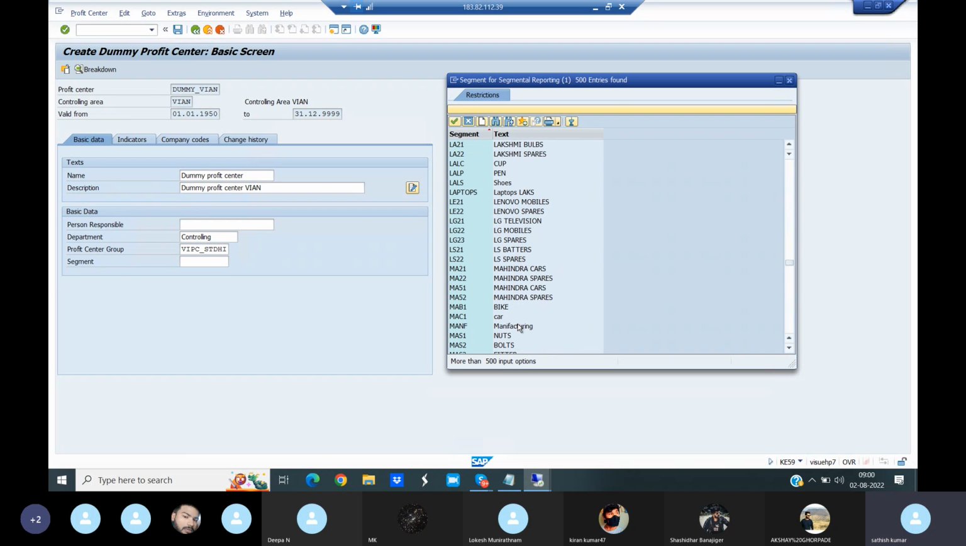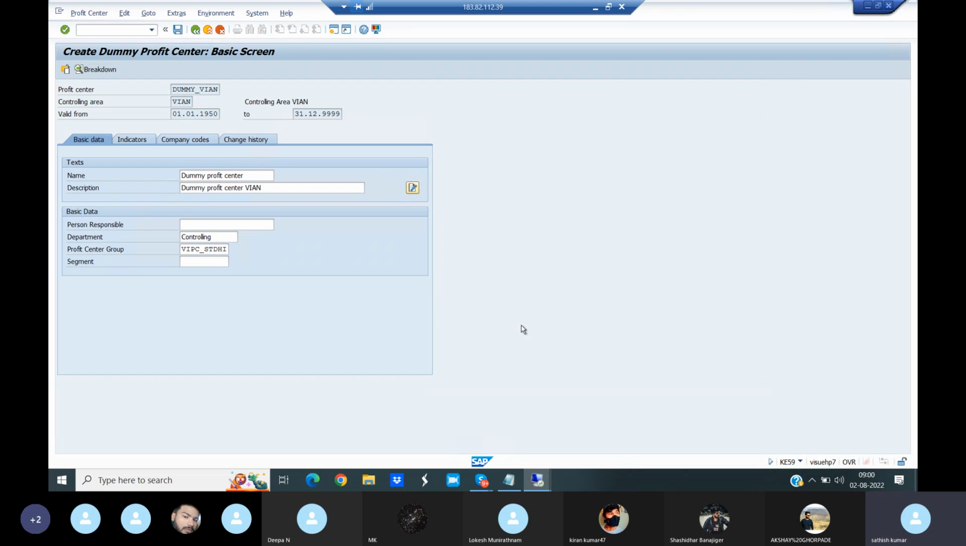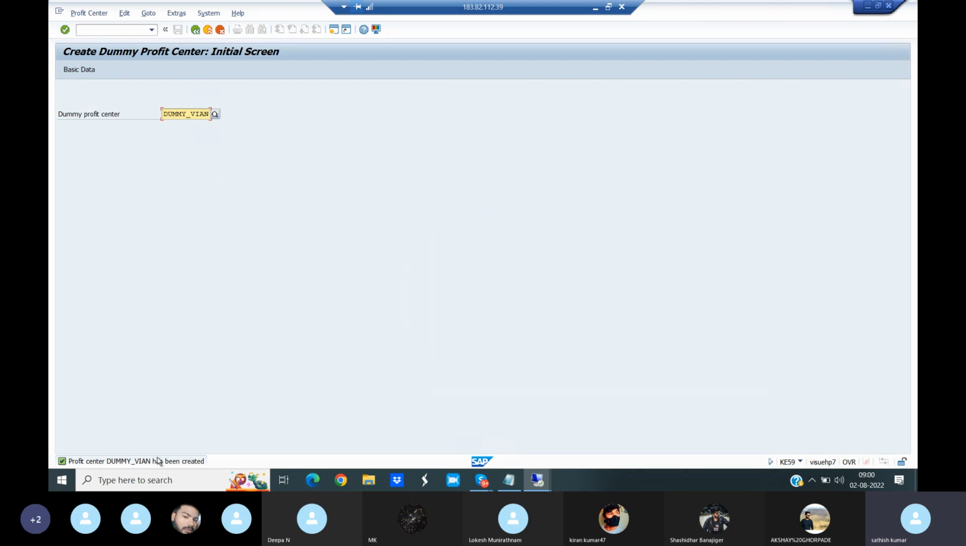Select your manufacturer. There are so many industries you can see here. In which industry are you looking for profit? Select your manufacturing and click on the save button. See, now you can see the profit center dummy has been created. Like this, you have to create one dummy profit center in controlling.